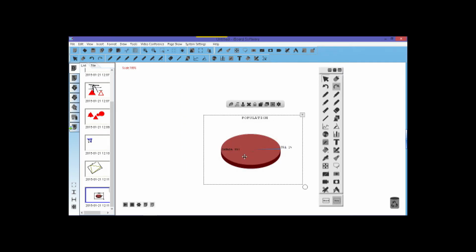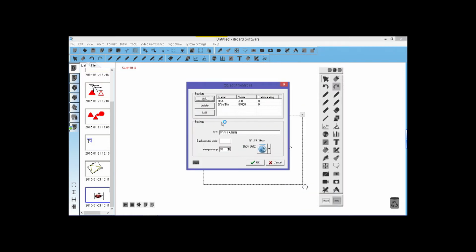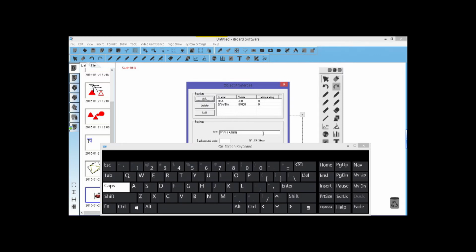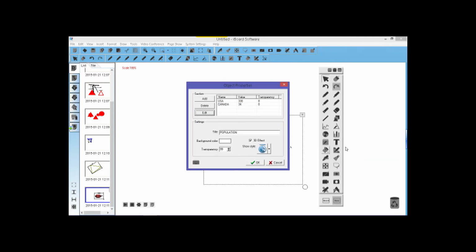So now, oh, I made a mistake because I put 33 million, and for USA I put 33. So I'm going to go to properties, and I will need the keyboard. I select Canada, and I press edit, and I'm just going to put 34 because we are in millions. And I say goodbye to the keyboard, and I press OK.